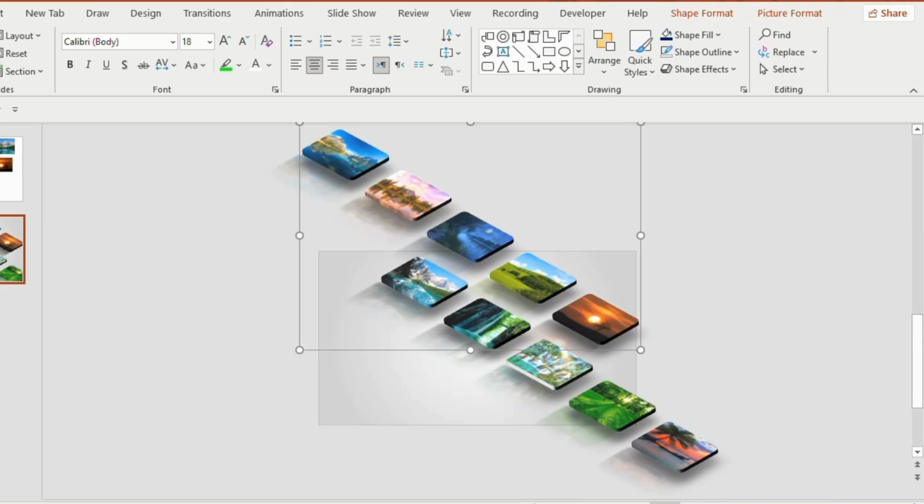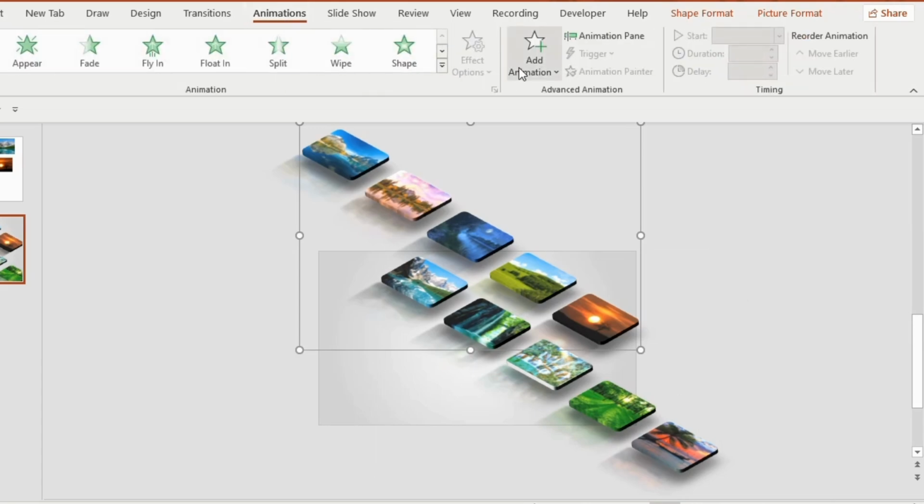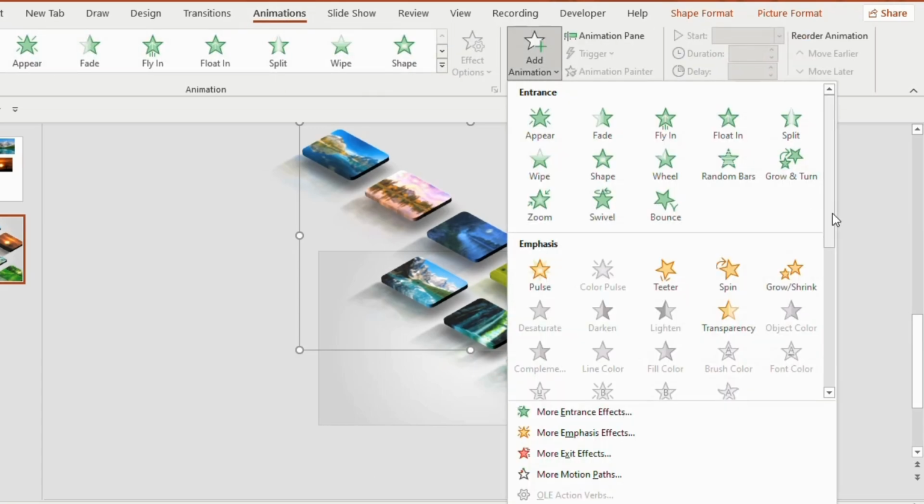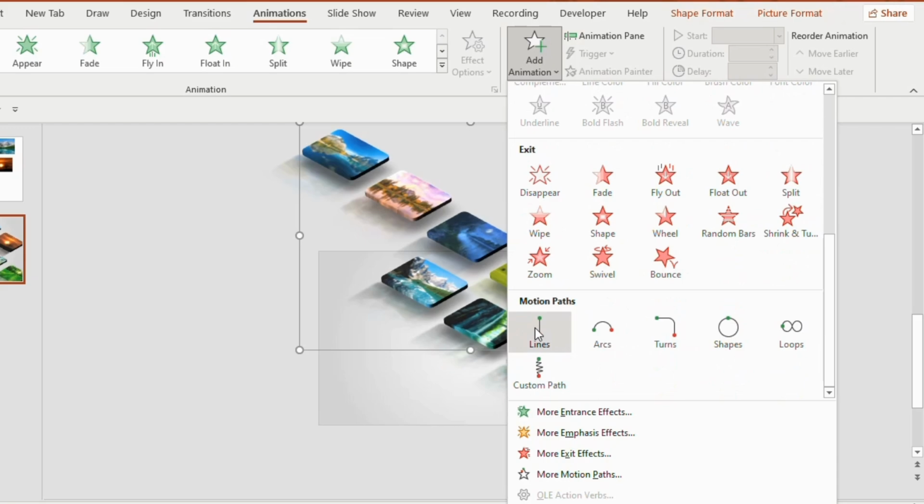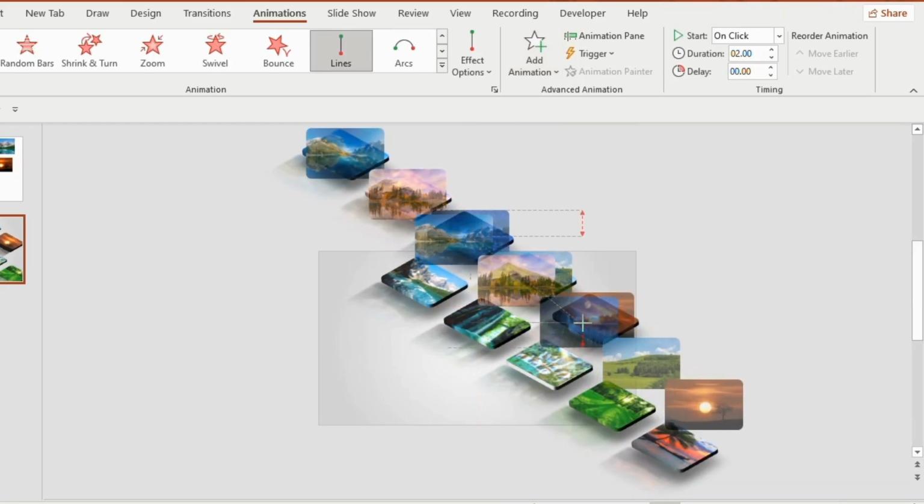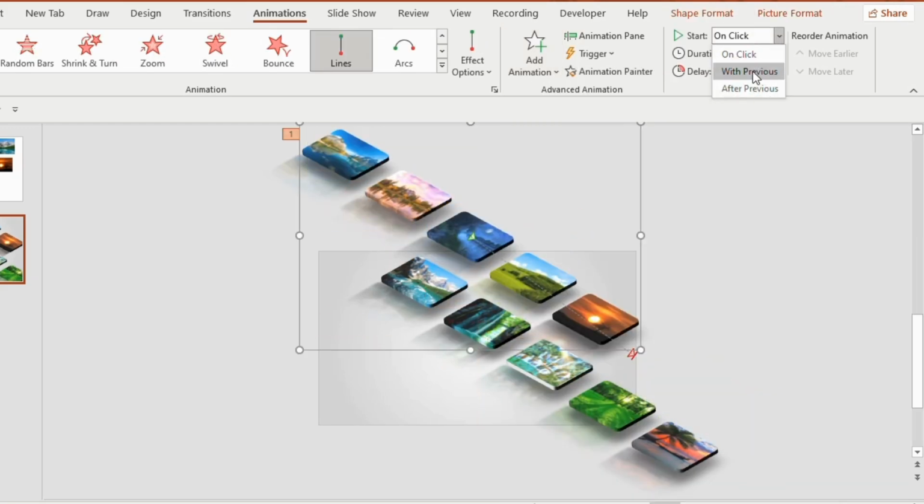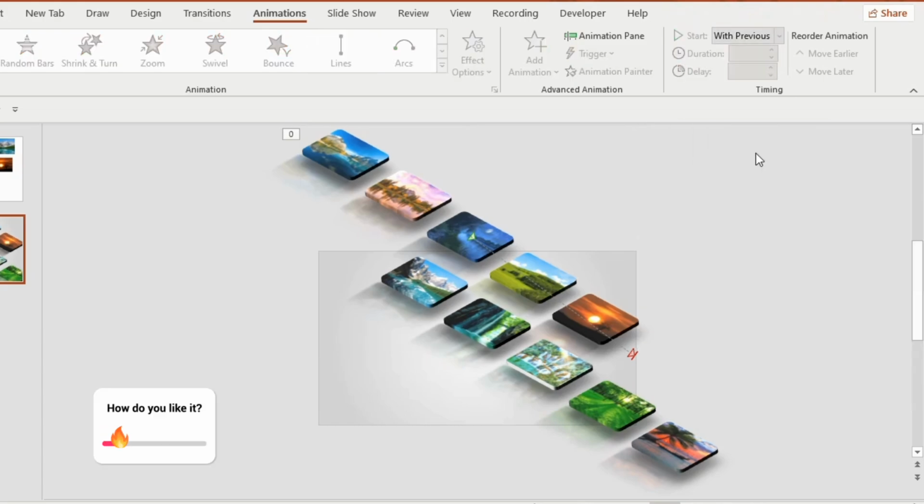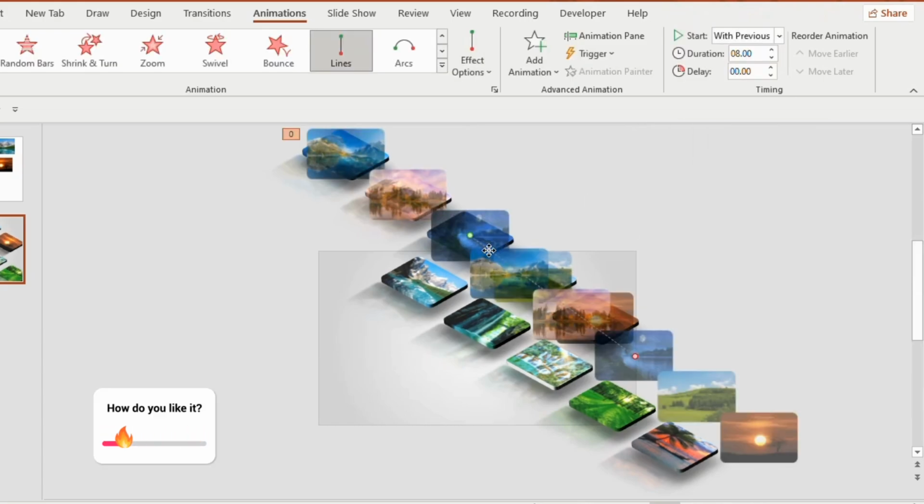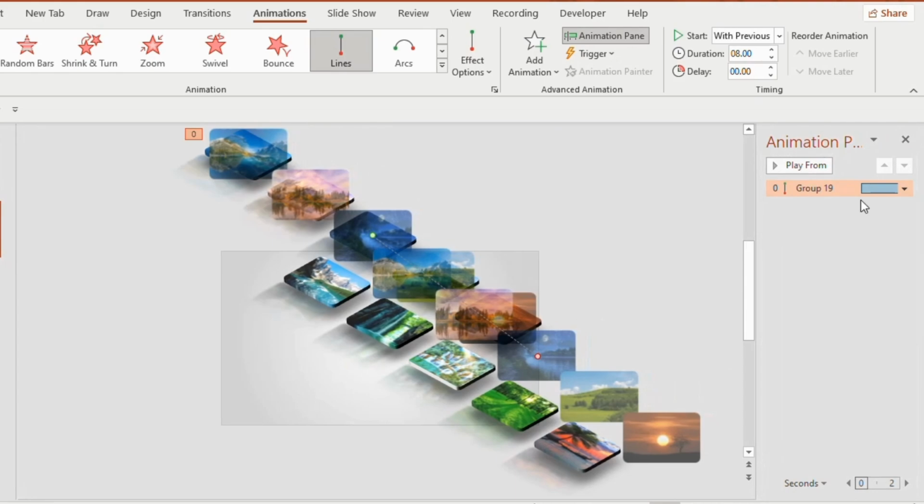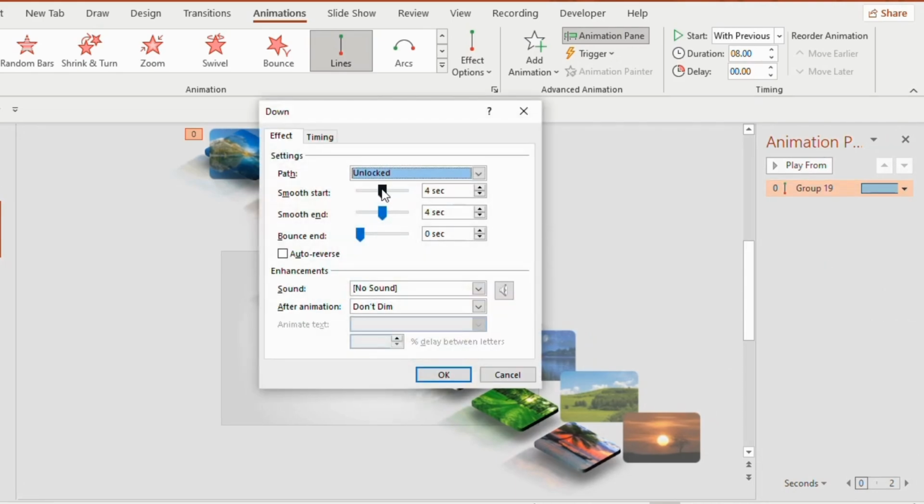So click on the first half block, go to Animation, Add Animation, select Line from Motion Path, place the cursor on the red button, drag it downwards, start with Previous. Set the duration to 8 seconds. Now go to Animation pane, click on down arrow, choose Effect options and set the Smooth Start and Smooth End to 0 seconds. Take the Auto Reverse option.